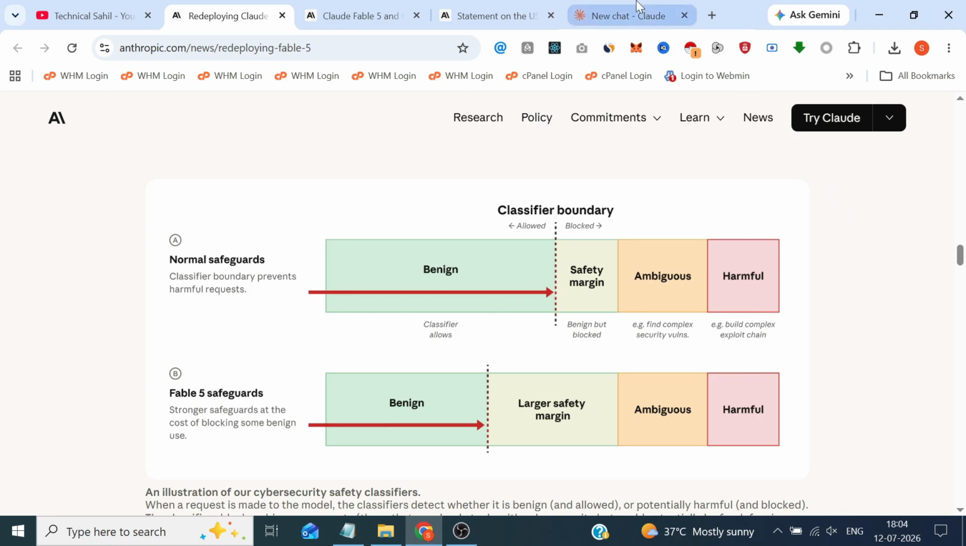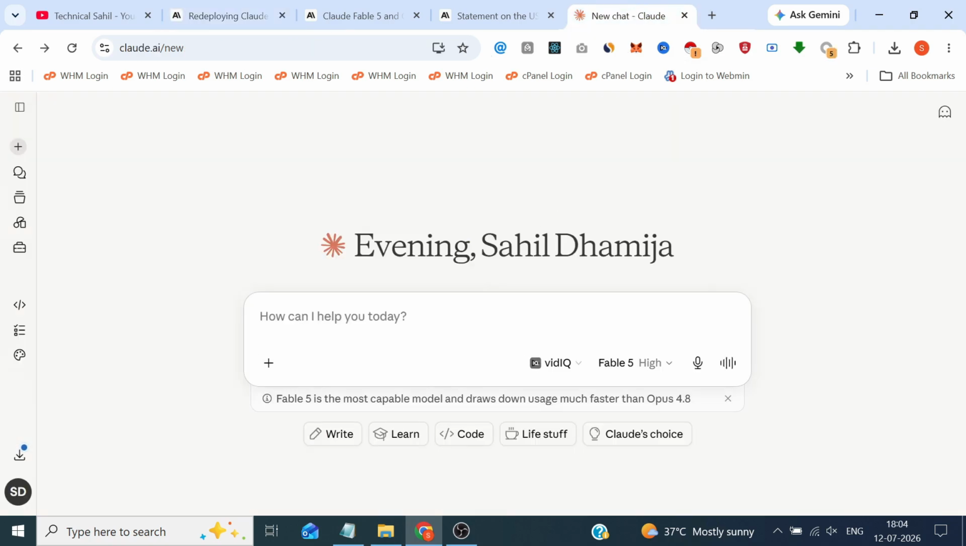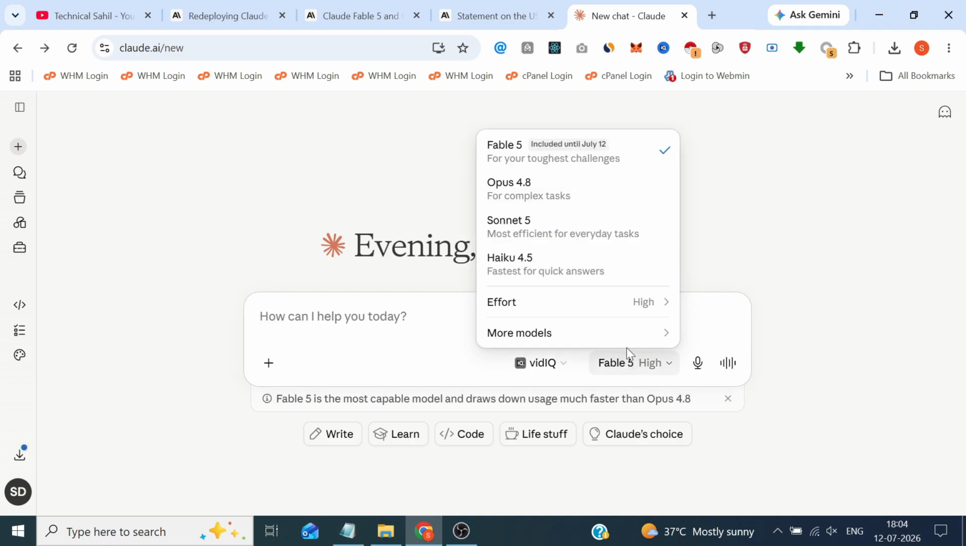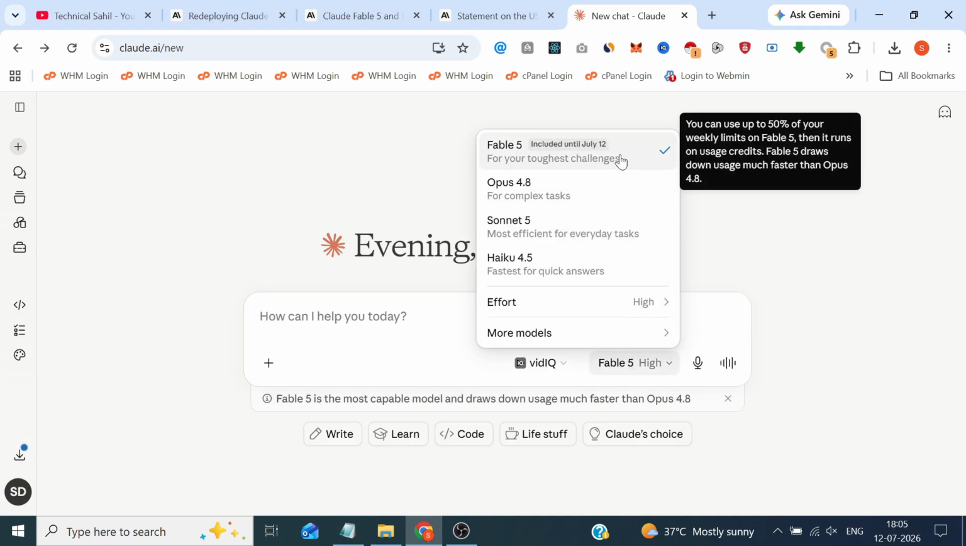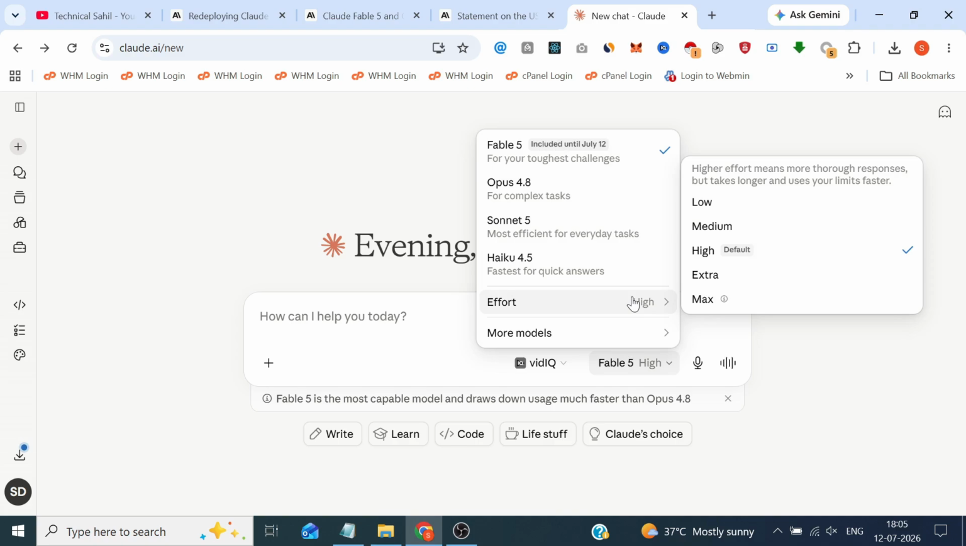Now that we understand the reason behind the redeployment, let's look at the actual controls available inside Claude. Fable 5 is already selected here and its current effort level is set to high. You can also set it to max, but it will consume more usage, and especially in the Pro plan, this may cause termination of the process before the output generates.